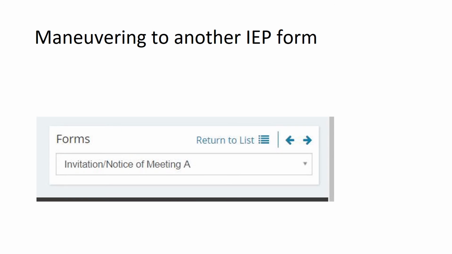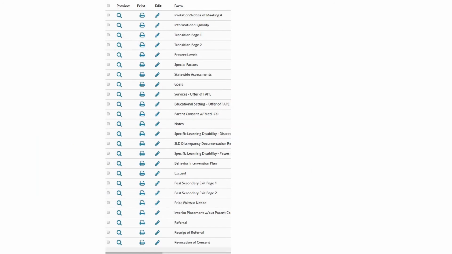Now we'll take a look at the goals form. You'll follow all the same steps as before. Click on Return to List, which takes you back to all the future IEP forms. Click on the Edit pencil next to Goals.